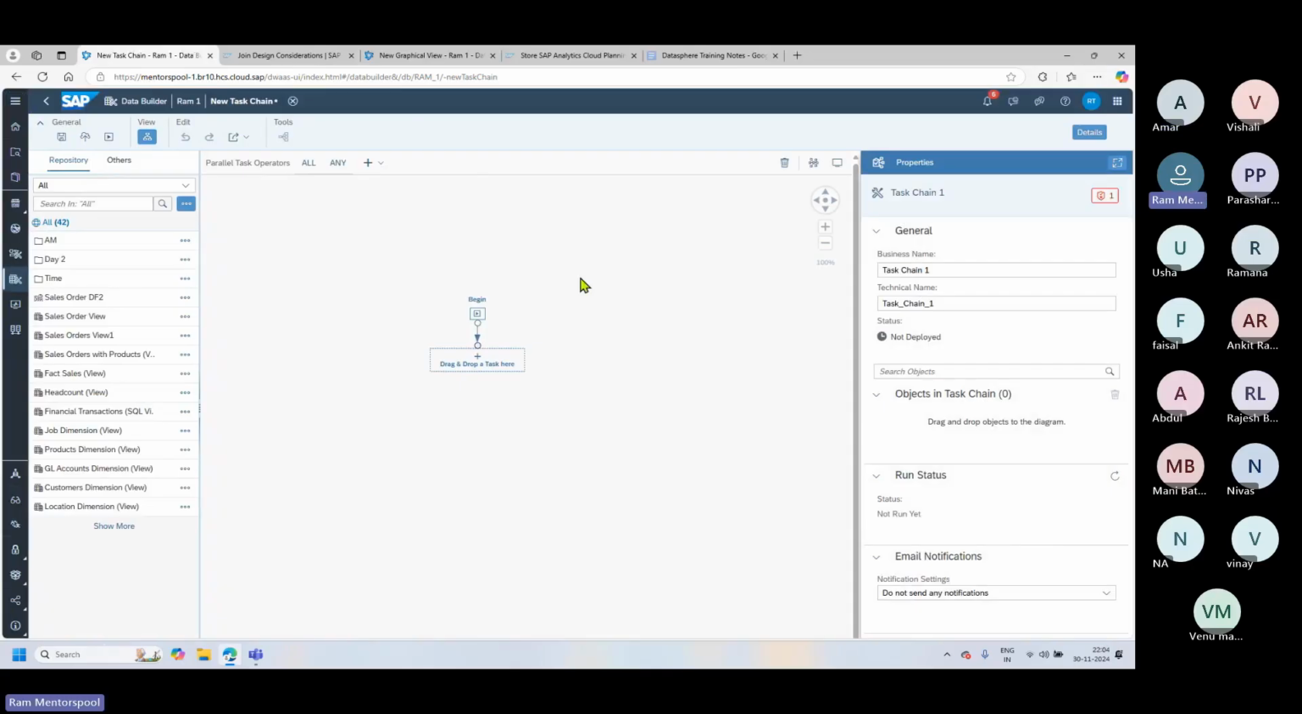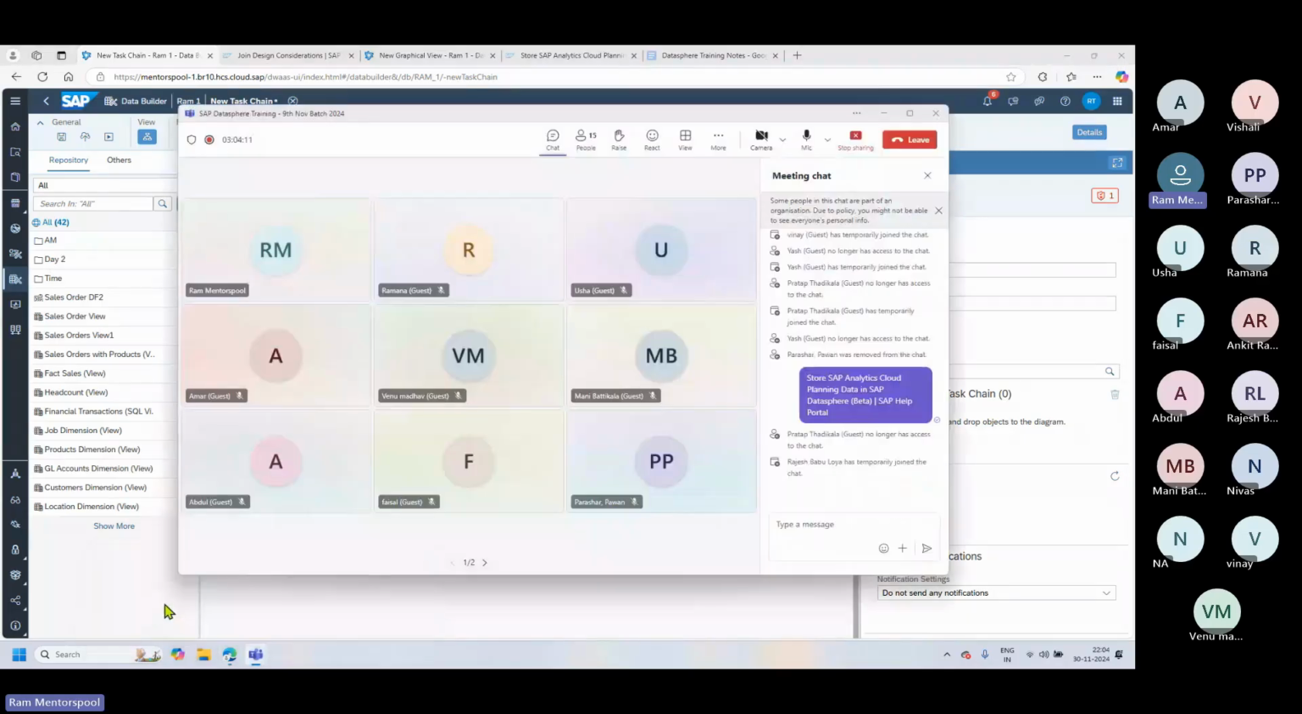Okay. So I will take another 5 more minutes before we leave for today. We'll talk about task chain, just an introduction to task chain, and then we can close the session. But I don't know if someone has already dropped off. I don't think so. Yeah, all 15 are here.